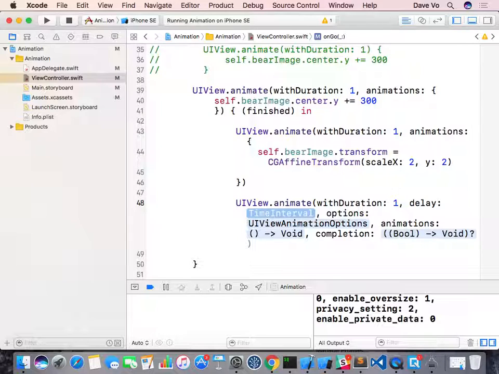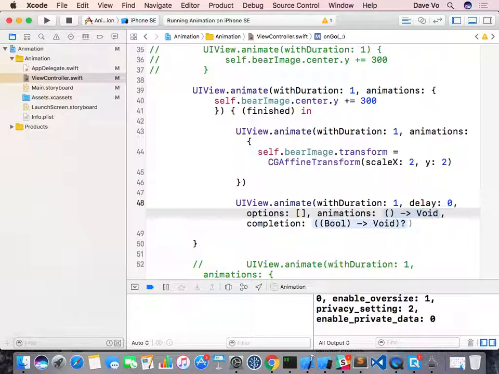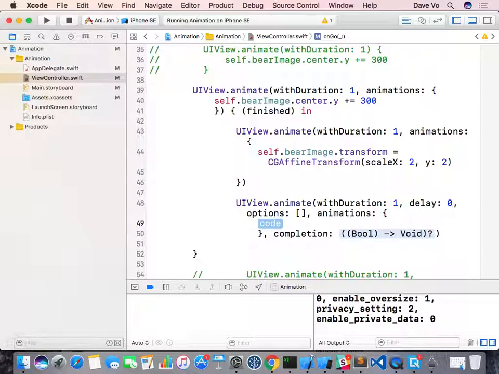For example, you can say, hey, don't do this one after 0.5 seconds, but then I don't want to change that one, just put the delay by 0. The option, put it in empty. This is an array of options, then just put it empty for now. You cannot put nil, it should be an array, so just put an empty array now. And then the animation, we want some animation here, and then we want the completion block here.